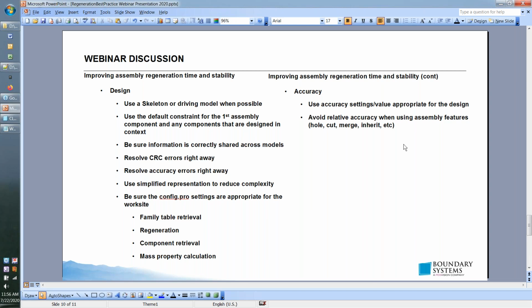Accuracy, again, make sure it's appropriate for the design and worksite. Avoid relative accuracy when using assembly features, hole, cut, merge, inherit, etc., because they can become very problematic with mismatched accuracy and large distinctions between model size. Okay?